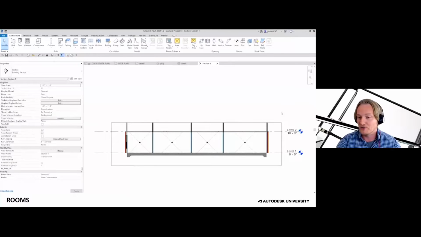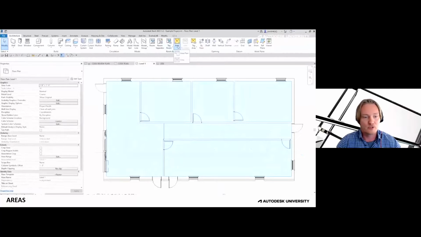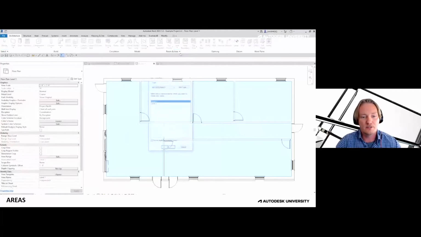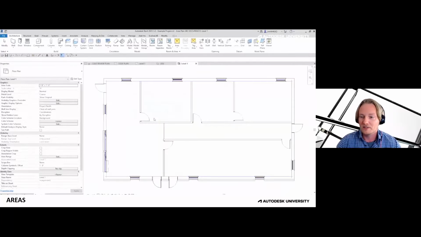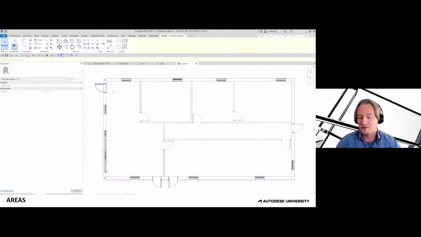But then on the other hand, there are areas. Areas are very versatile. When you use areas, you have to define the boundaries. It's not looking for a component within Revit that's room bounding. So they're very versatile for that reason, but you also have to manually create those boundaries.